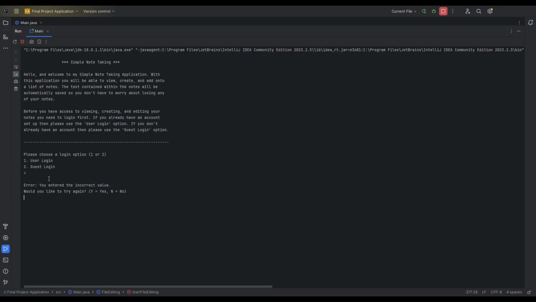But if you were to enter something that is an invalid input, it will just tell you you entered the incorrect value, and then it will ask you if you would like to try again. If you enter in Y, then that means yes, and you'll be asked to provide an input again for the login option. If you enter in N, that means no, and that means that the application will just close.